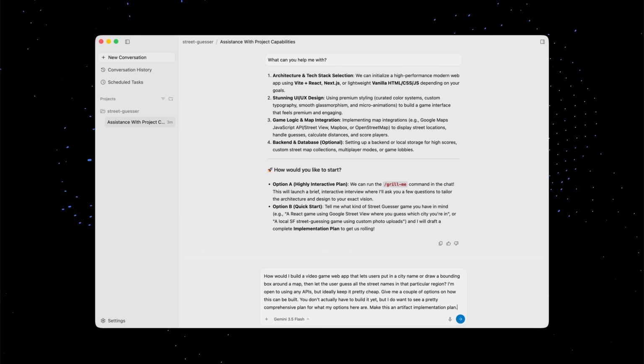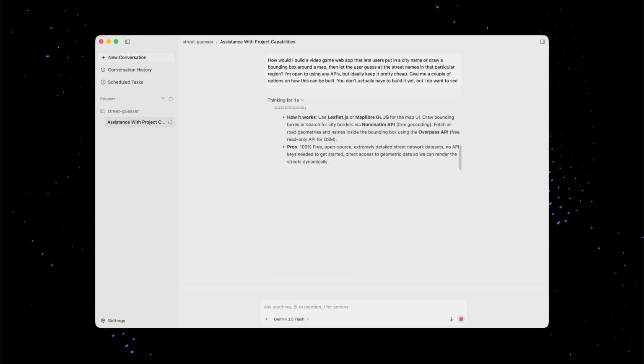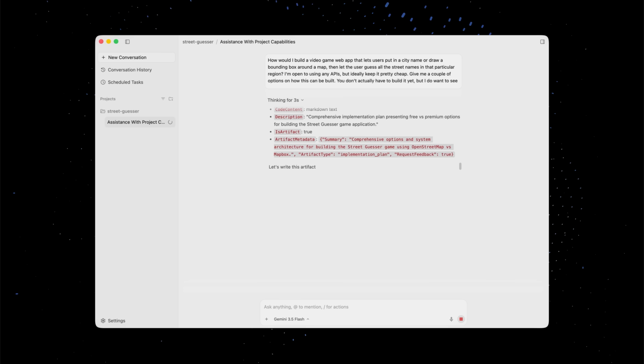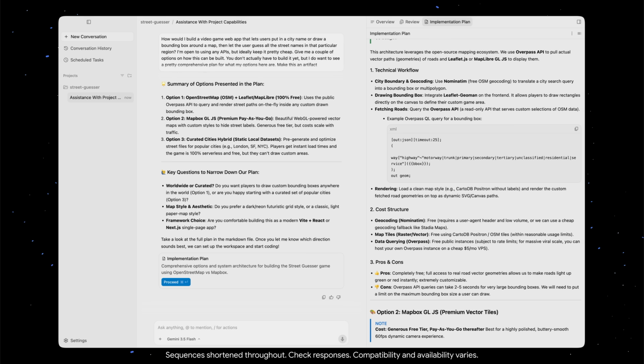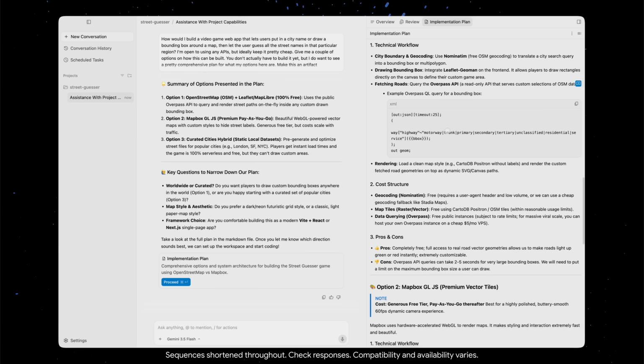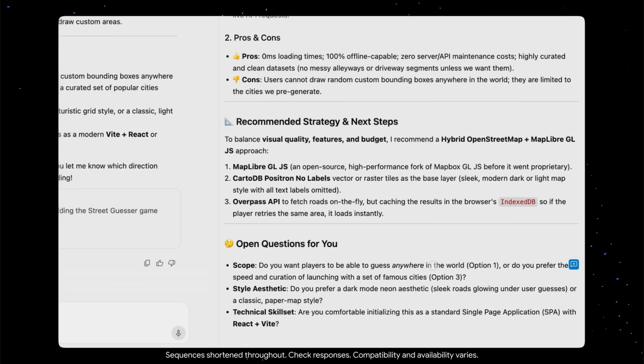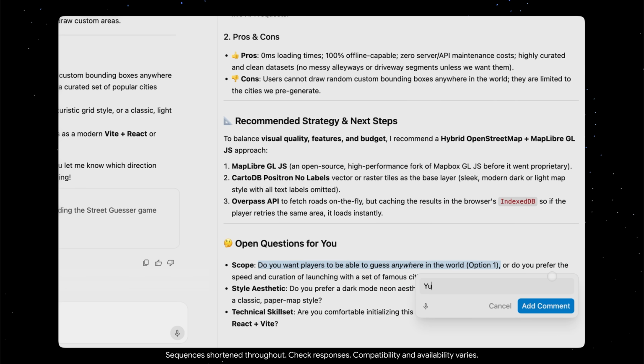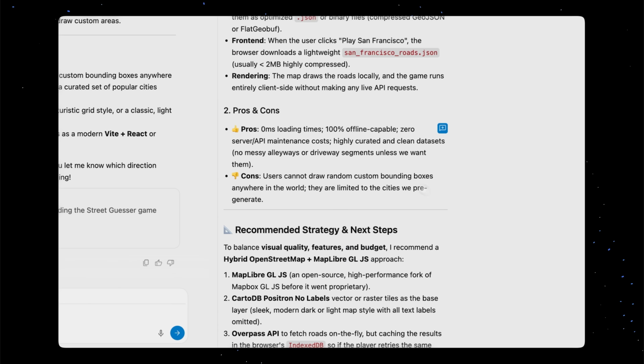So we'll go ahead and send that, and we're using Gemini 3.5 Flash, which you can see it's really, really fast at putting together a pretty comprehensive plan for how to build a game like this. We'll open up the implementation plan. You'll see there is now an architecture diagram of what we can expect. I noticed that Gemini had a couple of open questions for me to answer before it can actually put together a comprehensive plan. So I'll go ahead and answer those questions just like I would in Antigravity normally by leaving comments on the artifact.